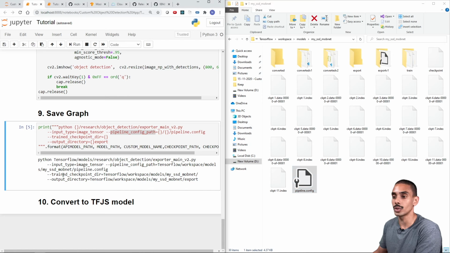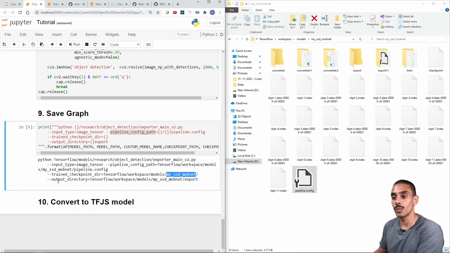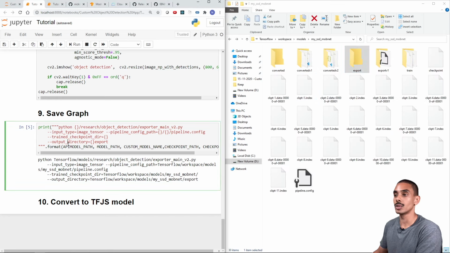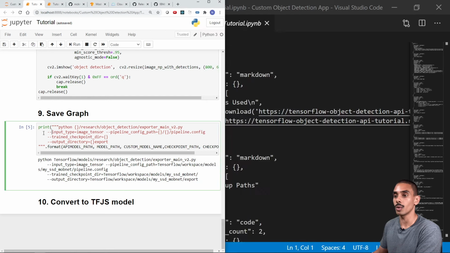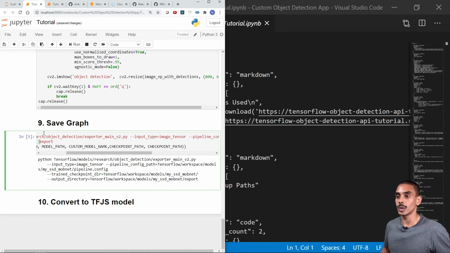Then we're also specifying where our train checkpoint directory is: TensorFlow, workspace, models, my SSD mobnet, and these are all of our checkpoint files here. Again, this is going to be available in the repo that you can download and work with. Then we're specifying our output directory, TensorFlow workspace models my SSD mobnet /export, so it's going to export into this folder. Now what we need to do is run this. We're just going to put this all onto one line so it's a little bit cleaner, and then we can paste it into a command prompt, or a terminal if you're on a Mac, and we should be good to go.